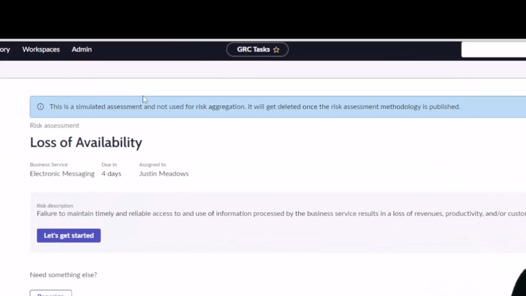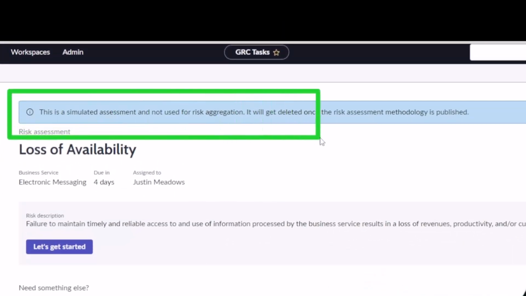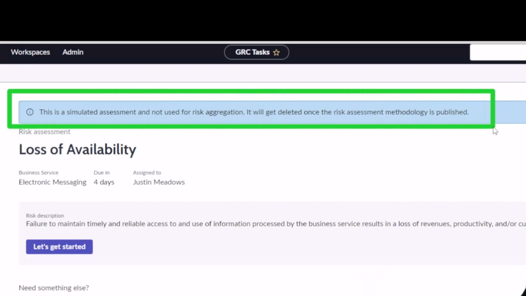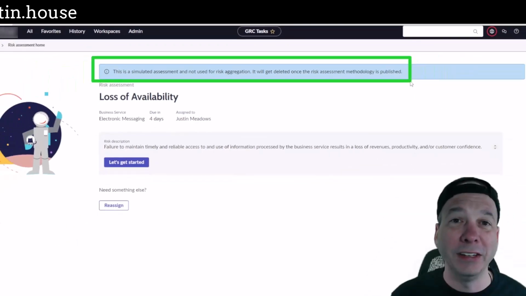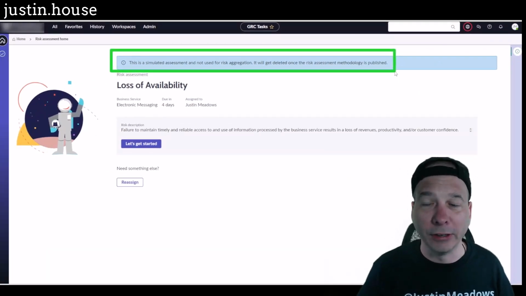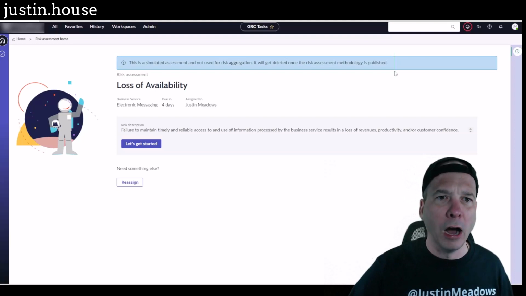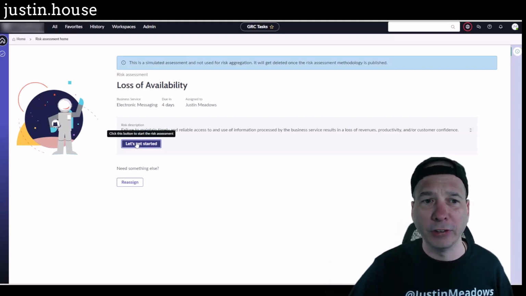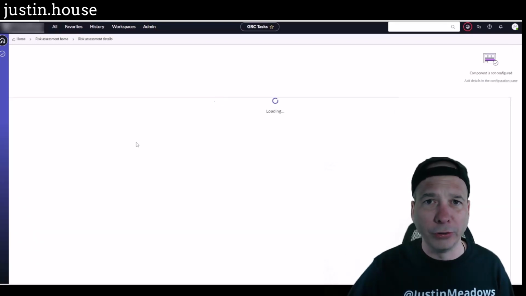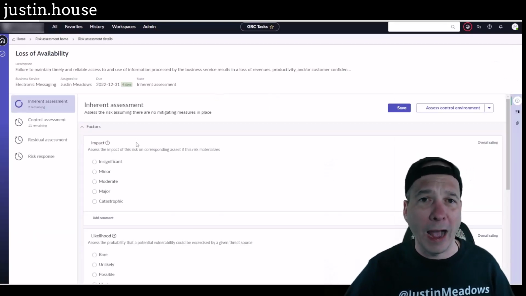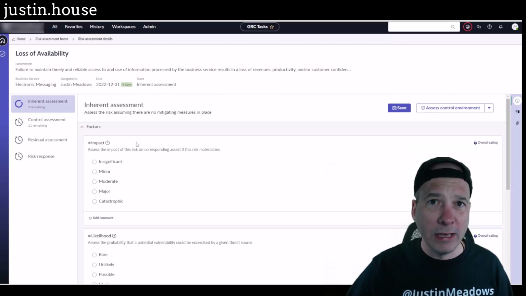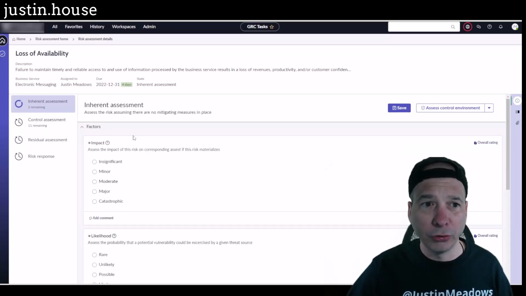And notice a little banner I've got at the top. This is a simulated assessment and not used for risk aggregation. It will get deleted once the risk assessment methodology is published. That's key, right? Otherwise, you've got test data out there skewing your metrics, especially if this is a risk or an assessment you've been trying to trend over time. So let's get started. I'm gonna go through this assessment really quickly. If you haven't seen risk assessment in ServiceNow, this might be new to you, so I'll just walk through.